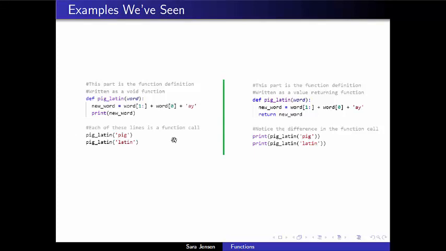It's very much possible to rewrite our Pig Latin function as a value returning function instead, which is a little bit more adaptable code. For example, our Pig Latin function is sort of pulling double duty. It's both creating the new version of the word, the Pig Latin version, but then it's also making a choice for us, and the choice that this void function is making seems to indicate that the only thing we might ever want to do with our word is print it to the screen.